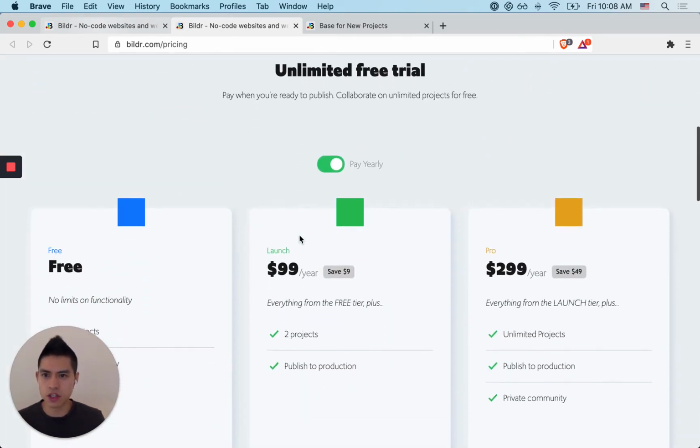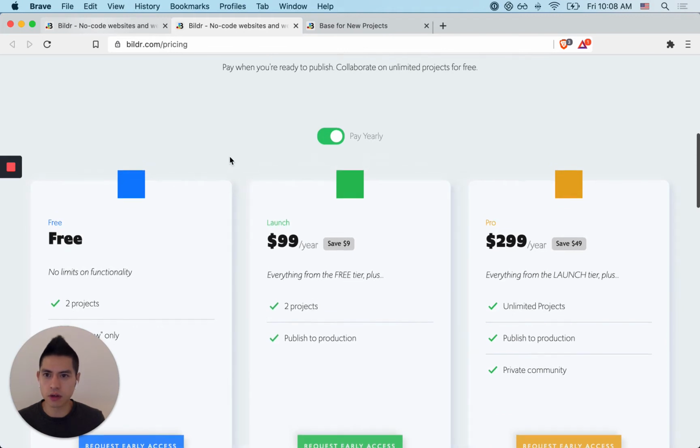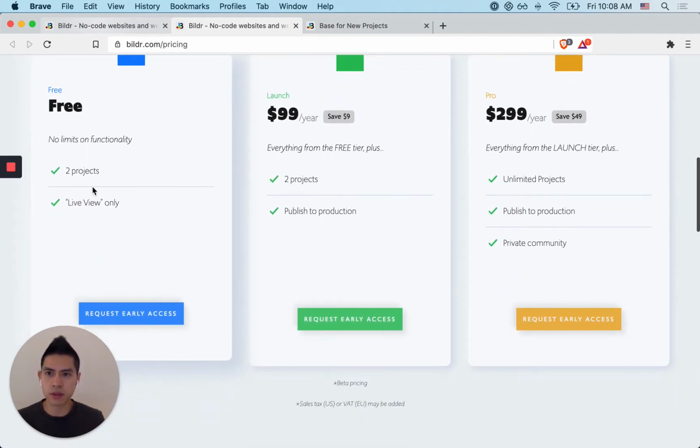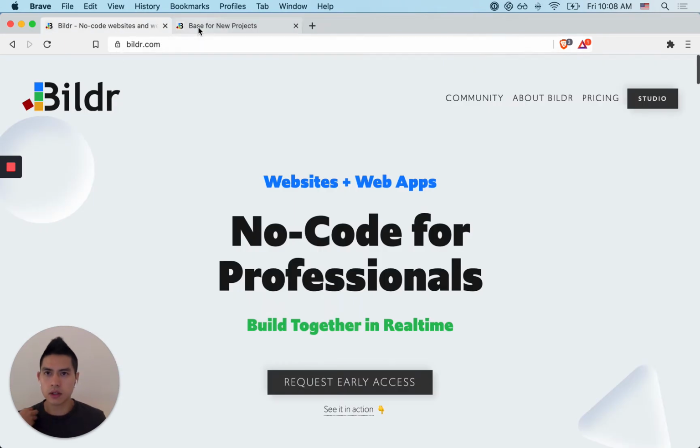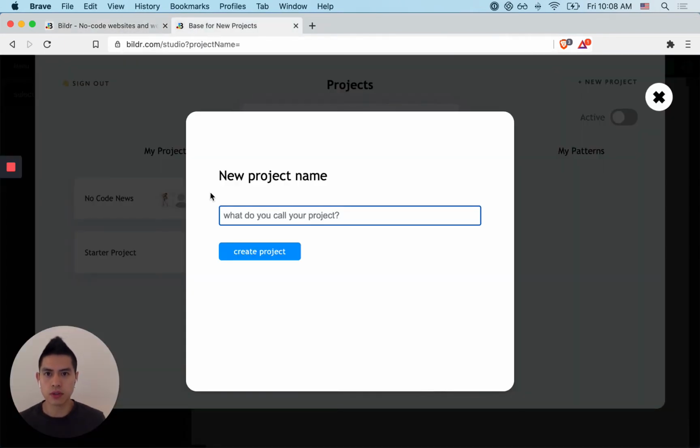And obviously this could change. I imagine they just launched this not too long ago, but they do have a free plan with a couple of projects in the live view, so you can test this out as once they open up. Okay, so let us go ahead and jump into the studio.